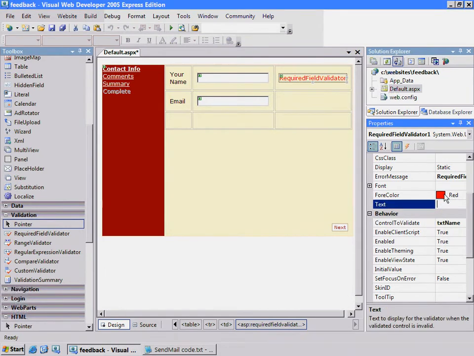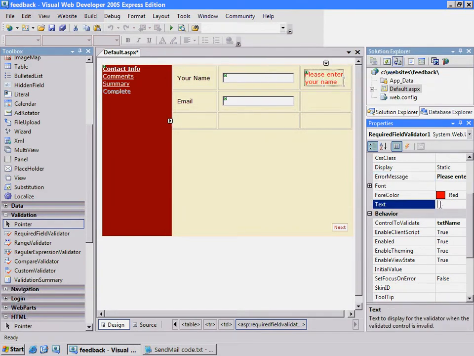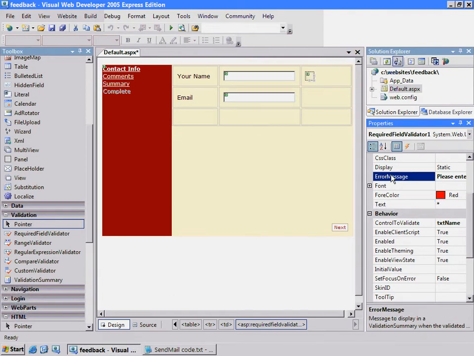If I change, first of all, the error message to please enter your name. Now that's kind of a lot of text to display right here. What you can do is simply put an asterisk where it says text, and that will be shown if the user did not enter the correct information.